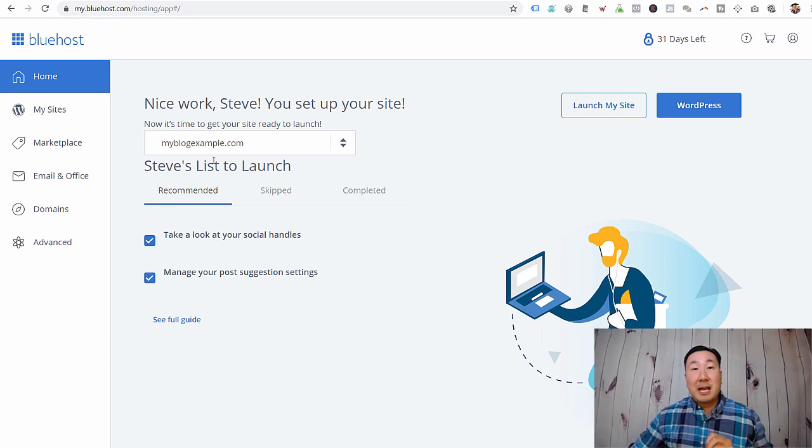Now 45 minutes have elapsed, and I went back to my Bluehost control panel, and sure enough, my domain is now showing up here, which basically means that Bluehost has completely finished installing my blog, the domain is pointing at the server, and everything is all good. Now from here, the next step is to install SSL.